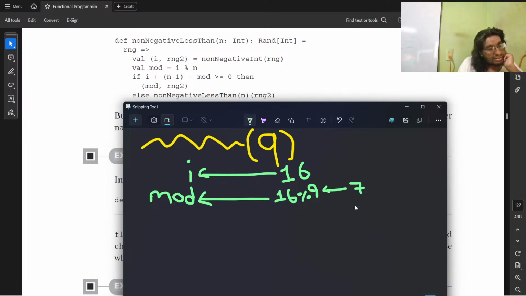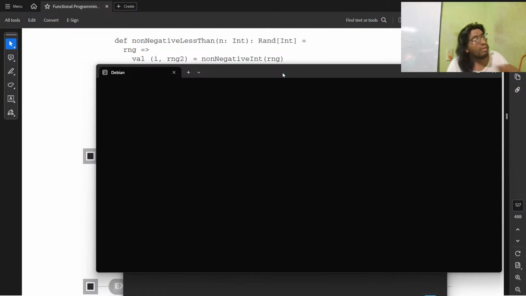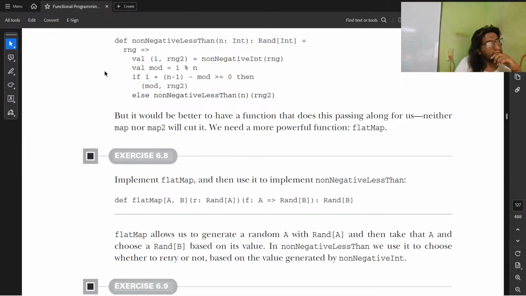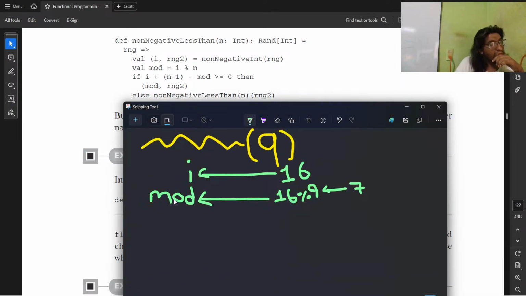Do you think it's alright? Do Python? Okay, let's use Scala. 16 modulo 9 is 7. We were wrong. So mod is 7.